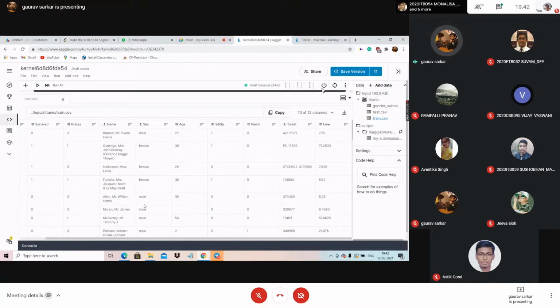Now you may ask me, bhaiya, the survived data is already provided, then why should we do a regression? Actually, what we are doing is we are considering that this survived column is absent. This survived thing is not given. Our regression model is predicting based on the names, sex, age, all these things. It is predicting whether a person will survive or not.